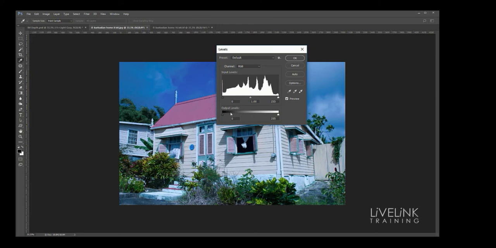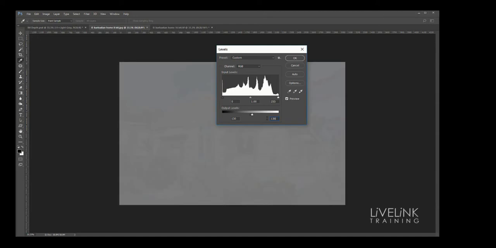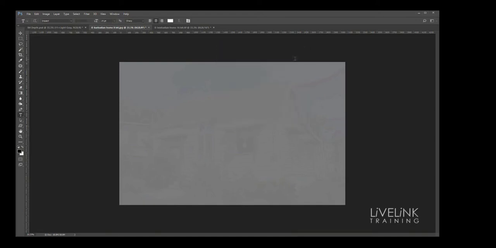But what I'm going to do now with my output levels, I'm going to throw away a lot of those tonal values. So I'm going to type 130 at the dark end, and 136 at the light end. And what I'm doing now is throwing away all the tonal values from black right through to 130. I'm also throwing away everything from pure white down to 136. And you can see the image itself has turned a bit grey because that's all I've got. So if I click OK, I end up with a grey image.